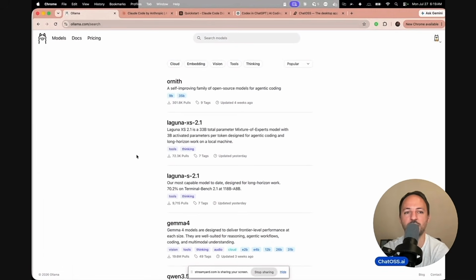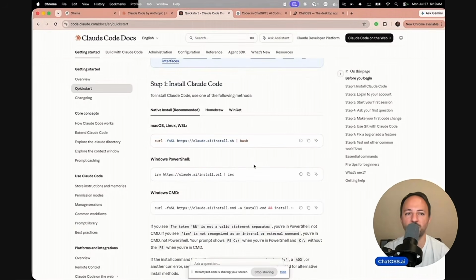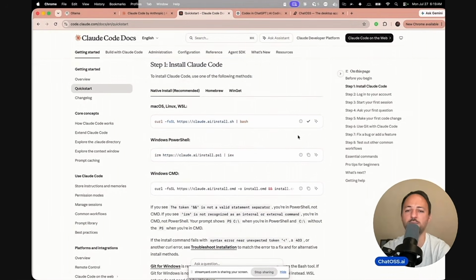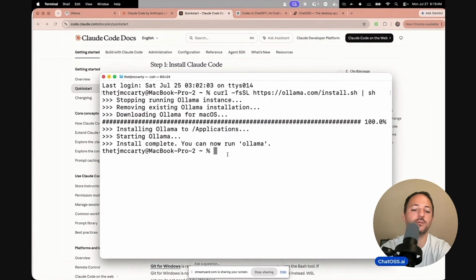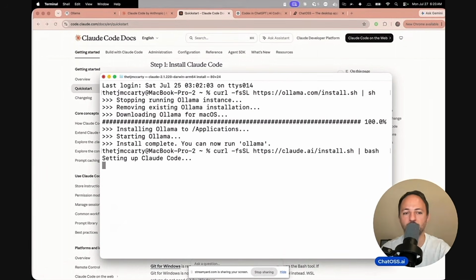But before we do that, let's go ahead and get set up with Claude Code. If you haven't already, you'll want to go to Claude Code's documentation page, find this install command, and I'll make sure to put all these links in the description below. Open your terminal again, paste that install command there, click return or enter.